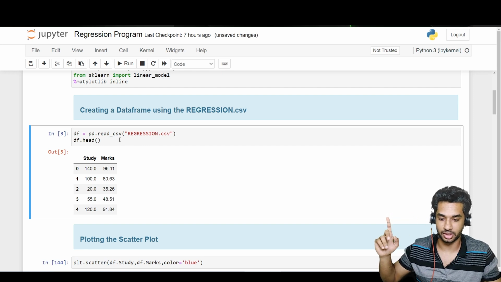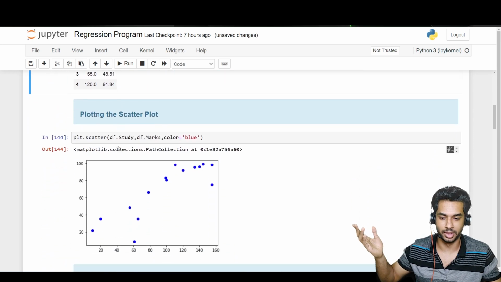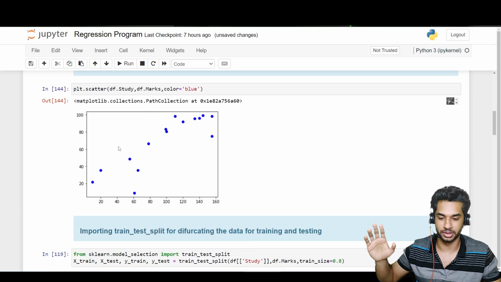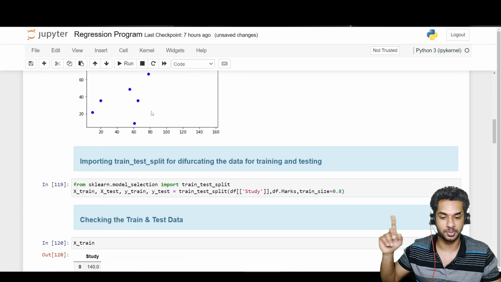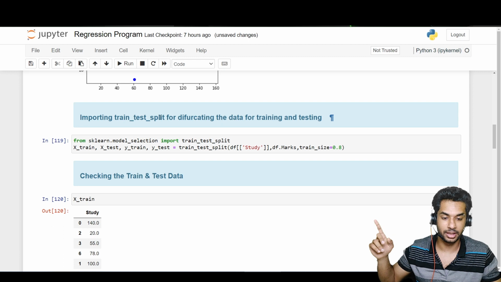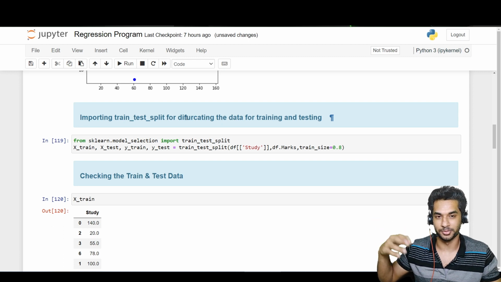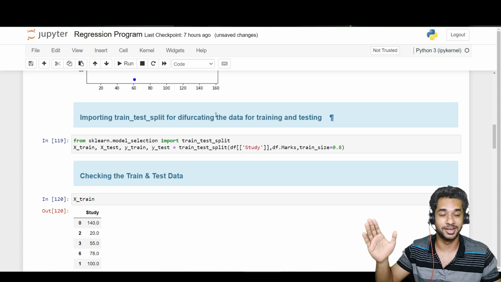Now we are plotting the scatter plot. We saw that before also, same thing. plt.scatter, not a big deal. Then we're importing the train test split for bifurcating the data for training and testing. Sorry, spelling error, it is bifurcating. So here we are importing train test split for bifurcating the data into training and testing.